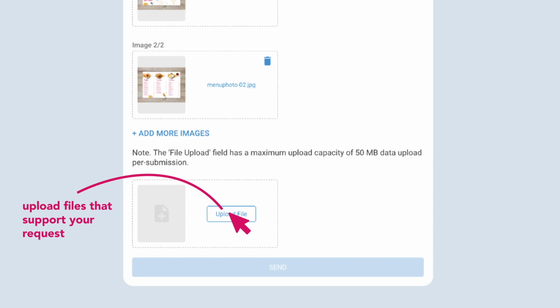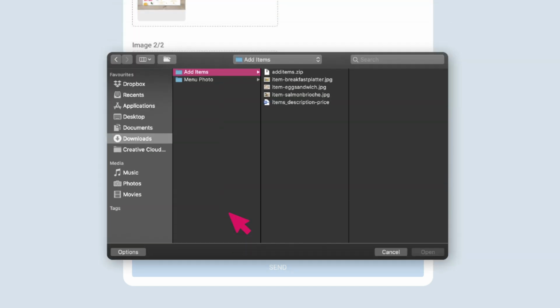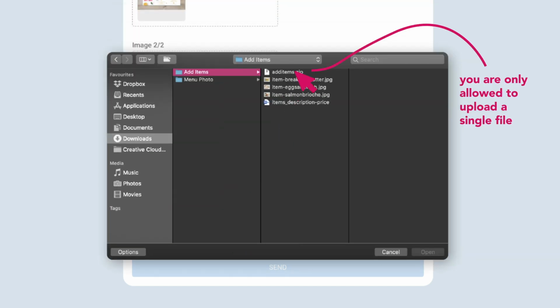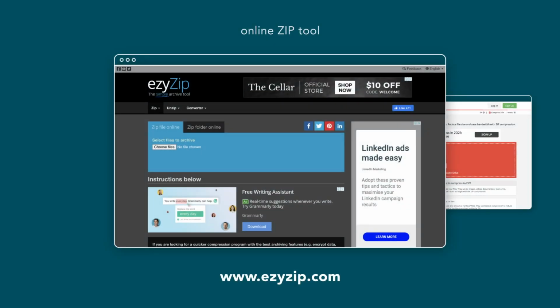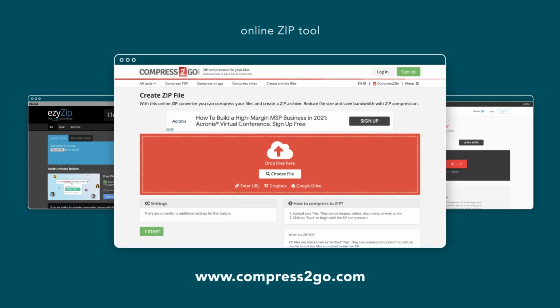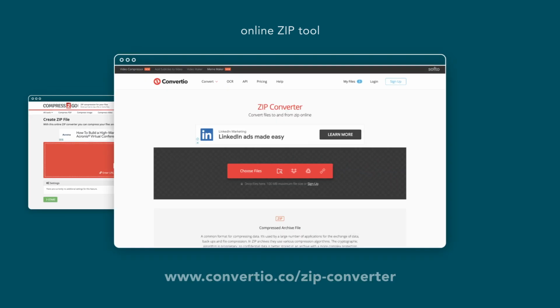Upload files to support your request. For file uploads, you are only allowed to upload a single file. If you have more than one file, kindly compress or zip your files into a single folder. Here are some online sources for you to zip or compress your files.